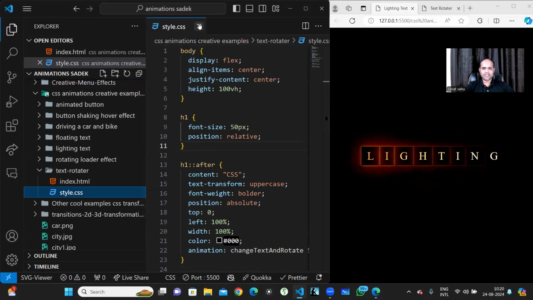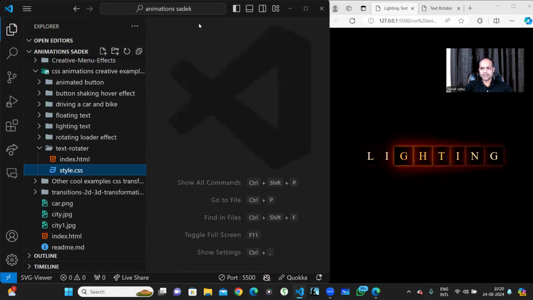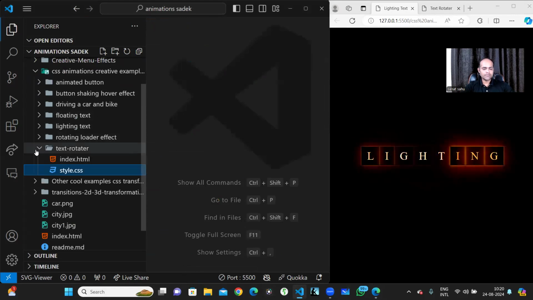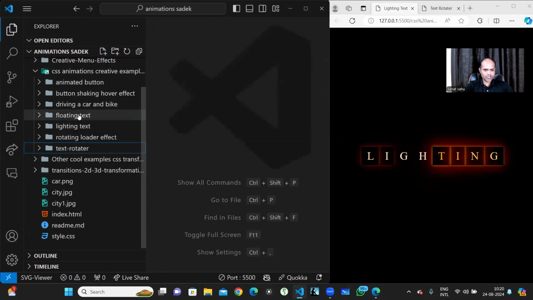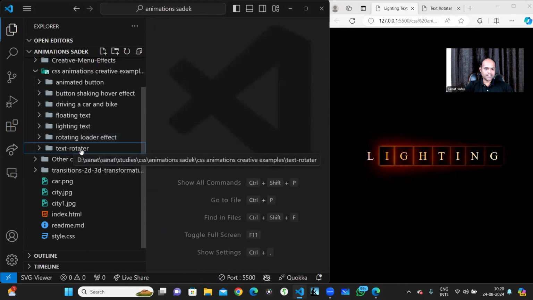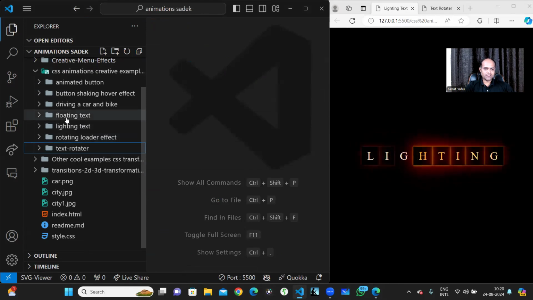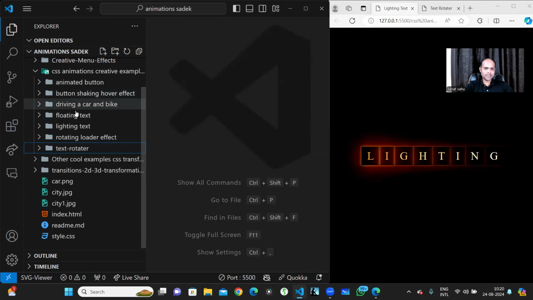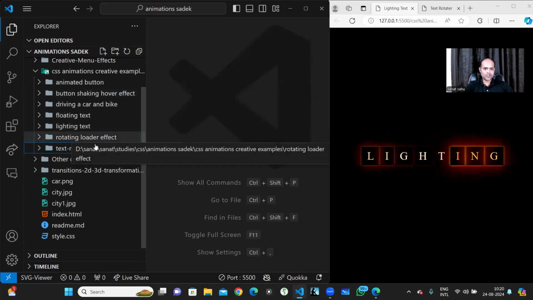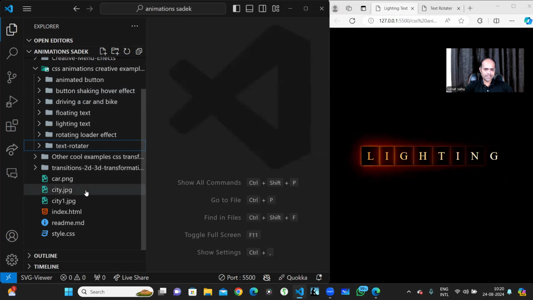Let me close everything and start again. Okay, let's start with the animated button. There is a floating text, lighting text, rotating text rotator effect that I showed you just now. Floating text, animated button, button second hover effect. Let's do the button second hover effect, or maybe the rotating button second hover effect will be good. So let's start from scratch.